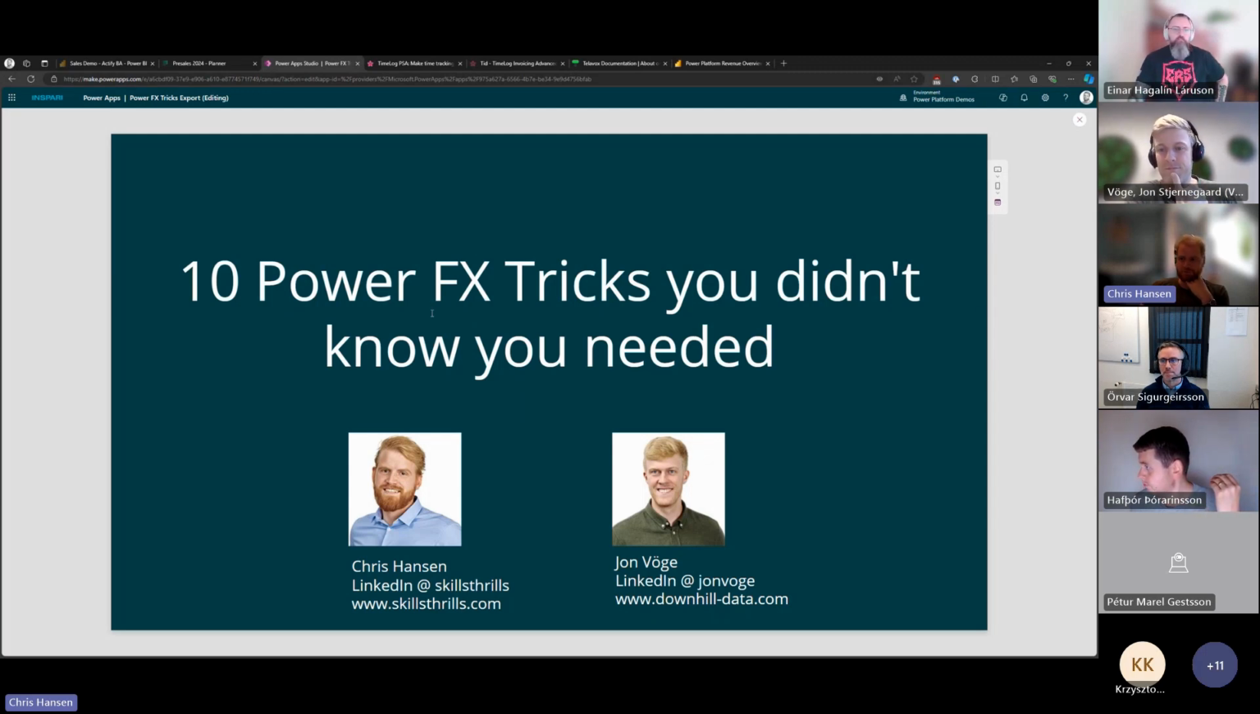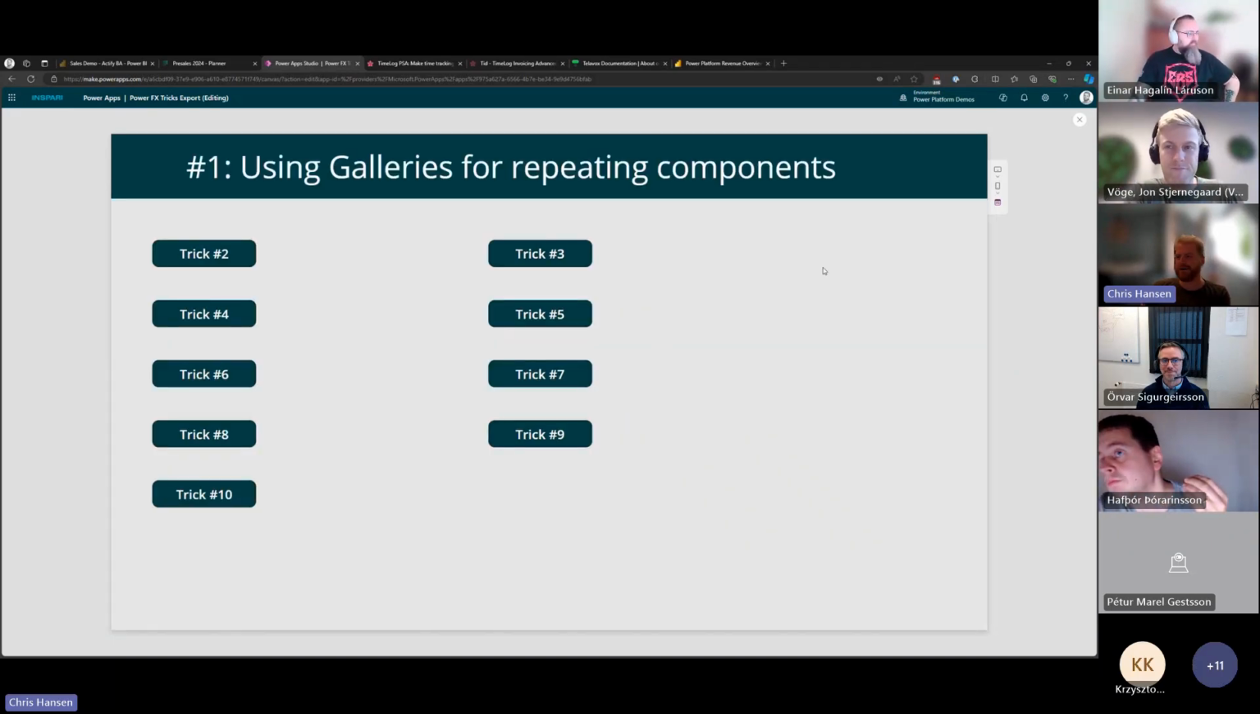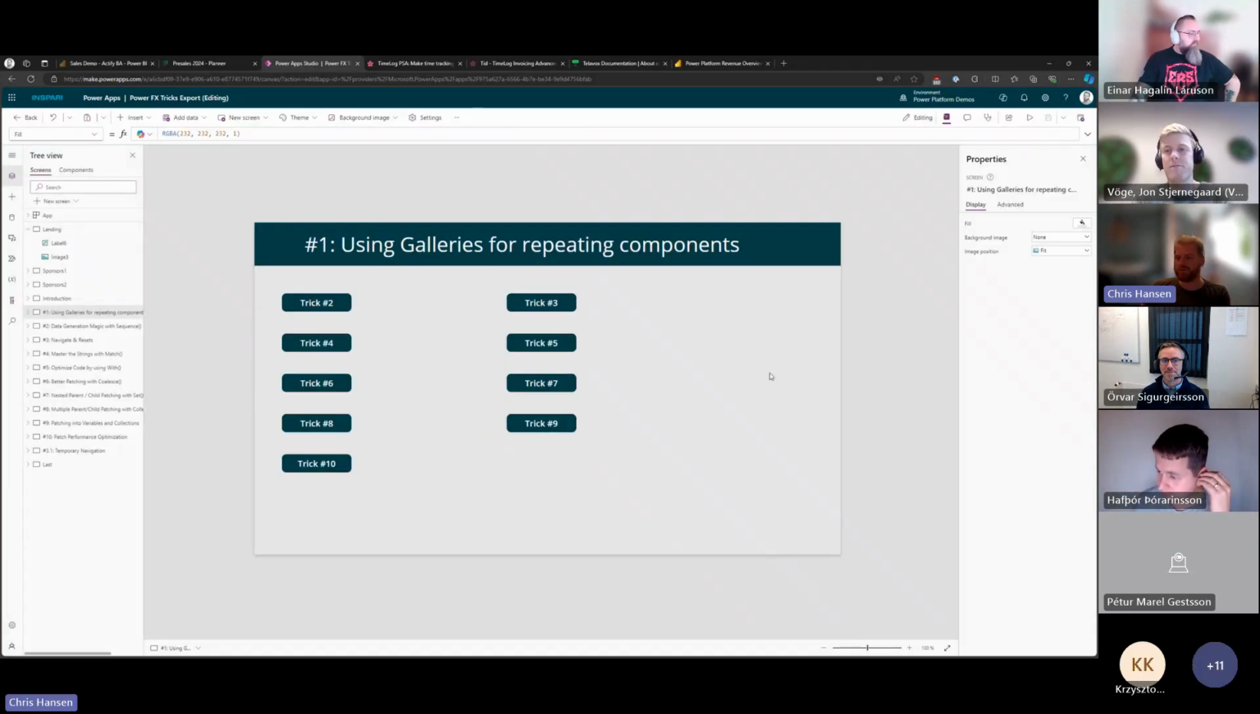Yeah, so basically what we're going to be starting with is the first trick, which is referred to as using galleries for repeating components. But just before we get into that, usually we ask the audience to raise their hands, but 3 people have cameras on, so I'm just going to skip that part. Just going to assume that not many people use components in one way or another.